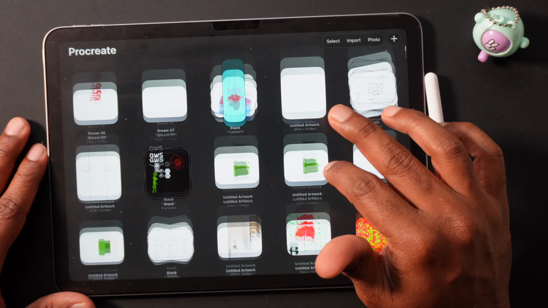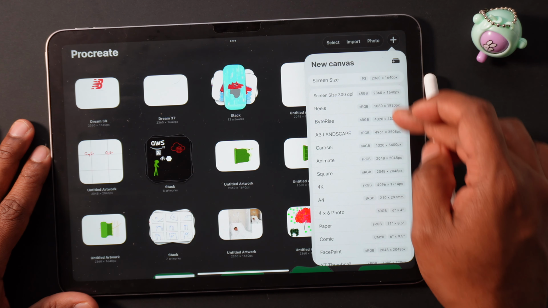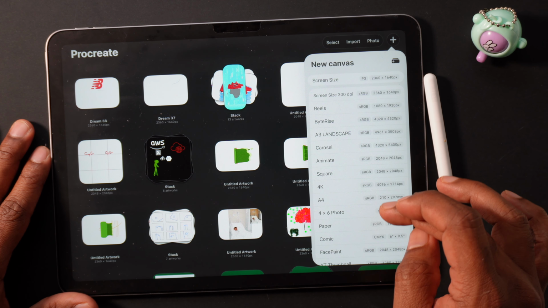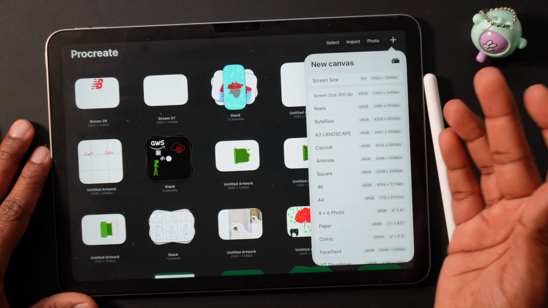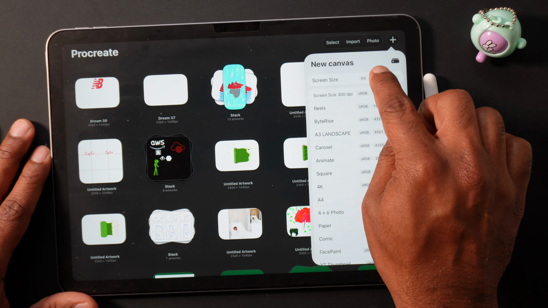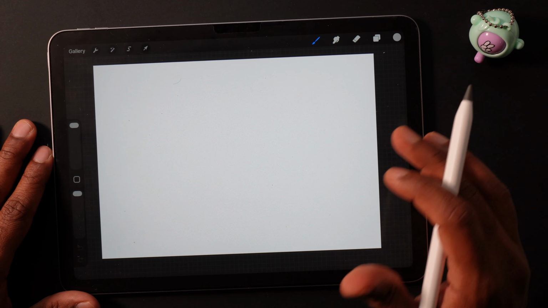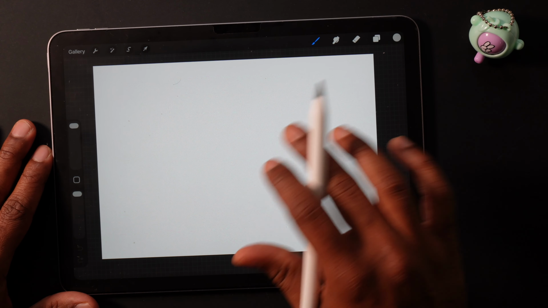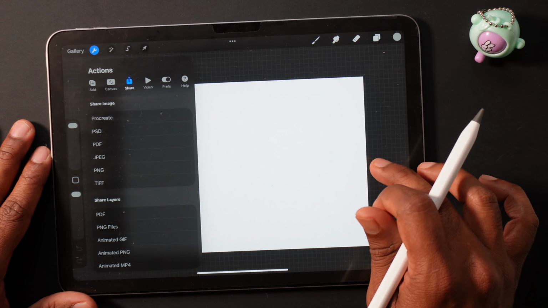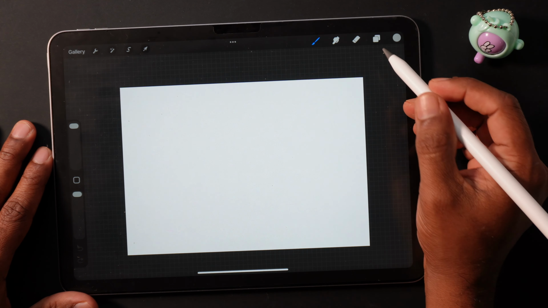So there will be many files, and when you want to create a new file, you can tap this and select a size you want to use to create the image or the artwork. So let's go ahead and choose the basic screen size here. In the screen size, you get literally what your iPad screen size is. So you get a canvas of that same size. That means later when you are saving the file, you will get an image of this size. I'll show you how to do that in some time.